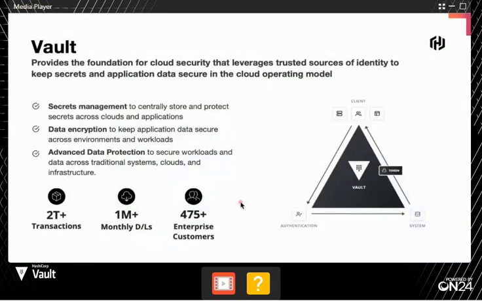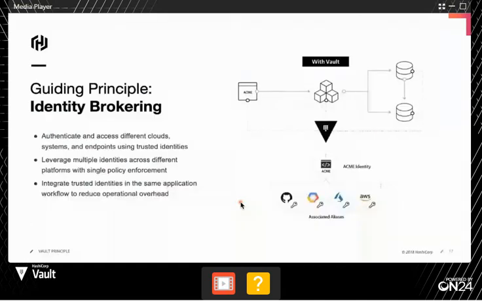So core to Vault, again, it's an identity broker and secrets management system that provides data encryption across your environment. If I want to encrypt my data before I write it somewhere, Vault provides that capability, and additional things like advanced data protection. But core to Zero Trust, Vault lays down that foundational level to enable Zero Trust environments because it does identify and manage identities at the machine level. So identity brokering, key aspect.